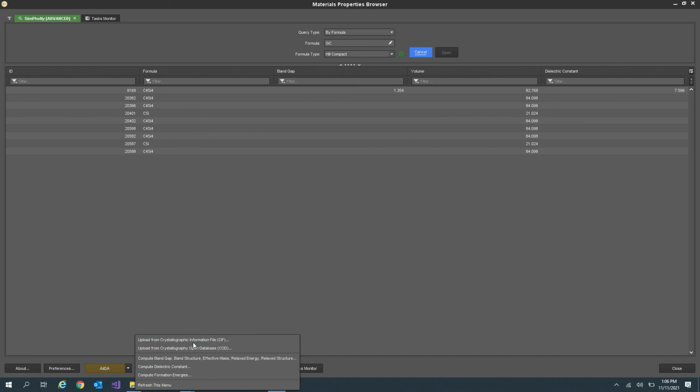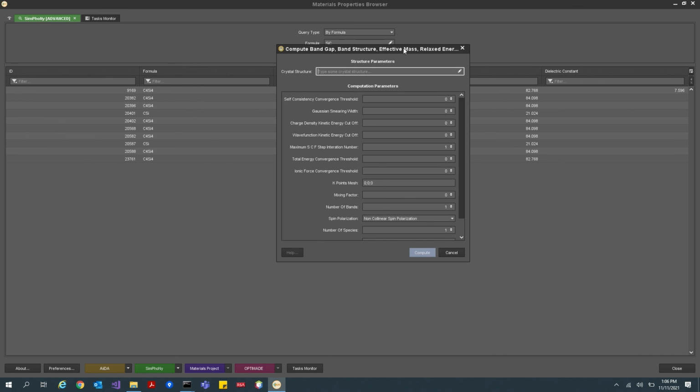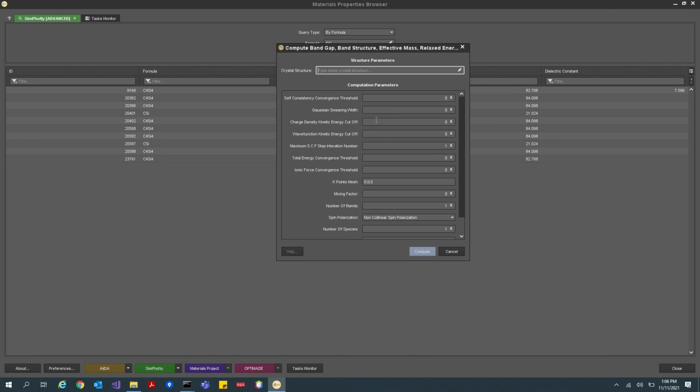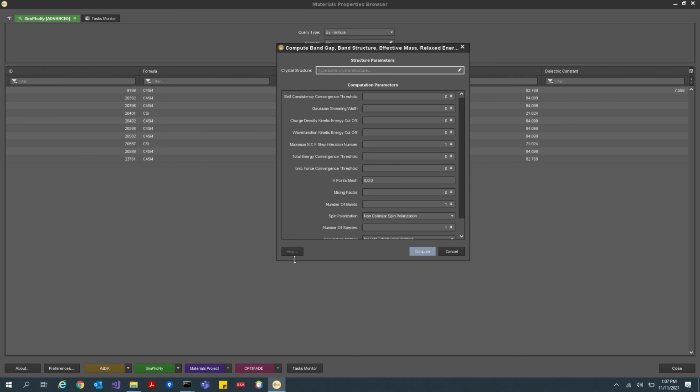Now, let's say we want to run a bandgap computation. You see, we are exposed to a larger set of parameters that are required in the computation. So the threshold for self-consistency, the Gaussian smearing, we can define the total energy convergence threshold, the plane wave cutoff, the ionic force convergence threshold, the K-point mesh, and so on. We have a larger set of parameters, and in case, if we select a structure, we can use the AiiDA protocols to identify the best option for this parameter, or let's say the recommended one.